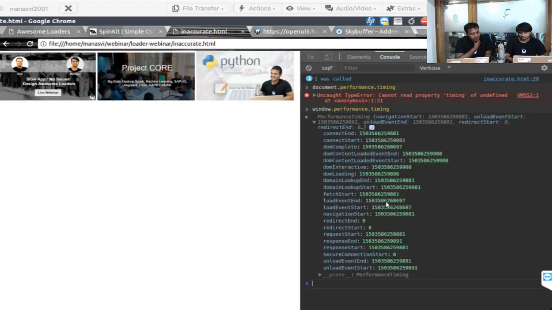Okay, so this is the one where things will have loaded completely. DOM content loaded event start. Basically, this is ES5. It will be in ES6 also. They have added new features, but the old features are also there.